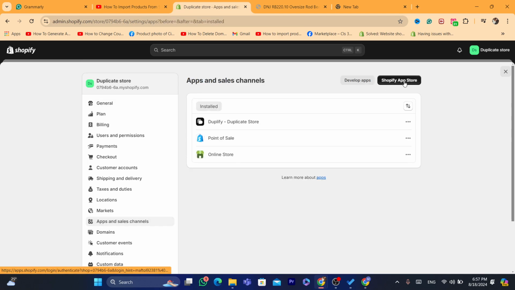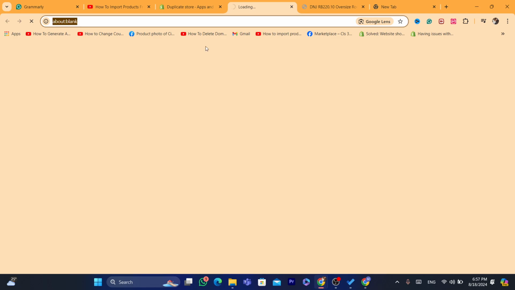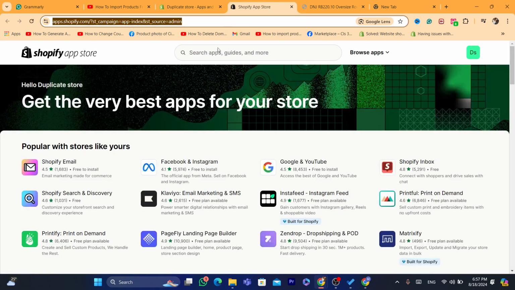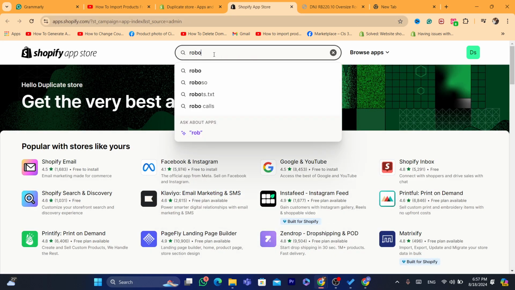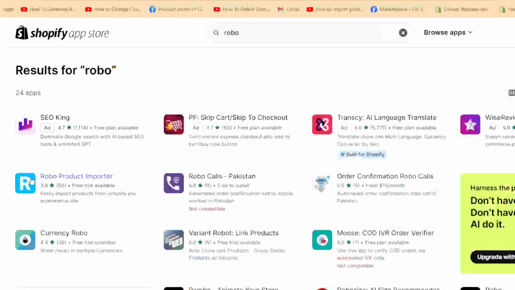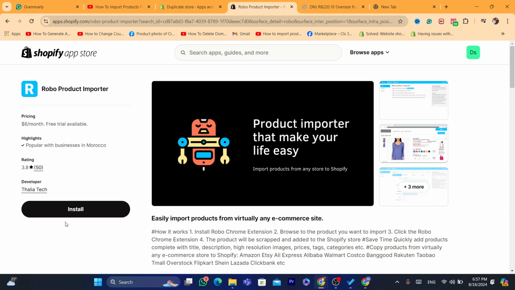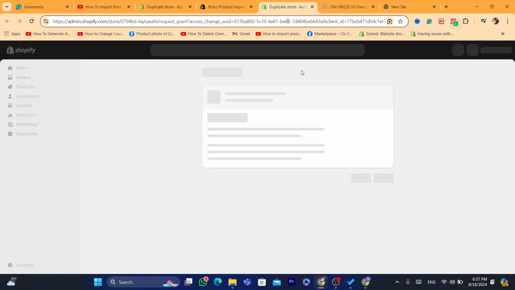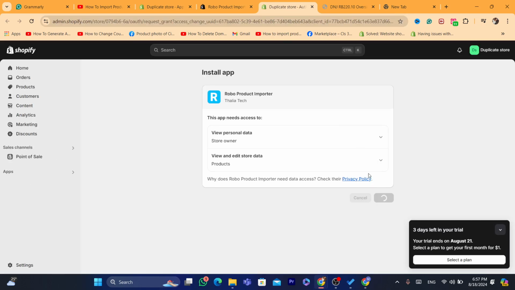Now after that, you want to click on Shopify App Store in the top right and download this app. It's called Robo. This app will let us import products from Shein to Shopify. Now you want to click on Robo Product Importer. This is the name of the app, as you can see here, and then you want to click on install. And then after that, you want to click again on install.